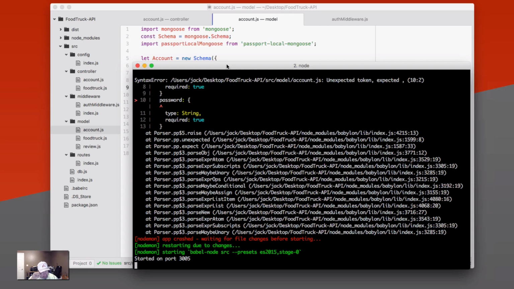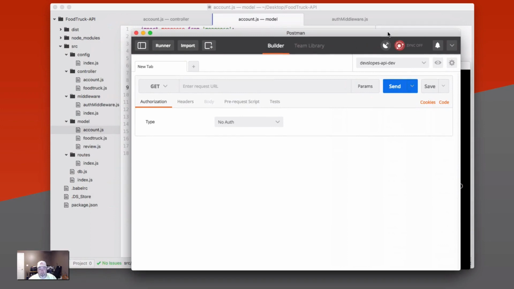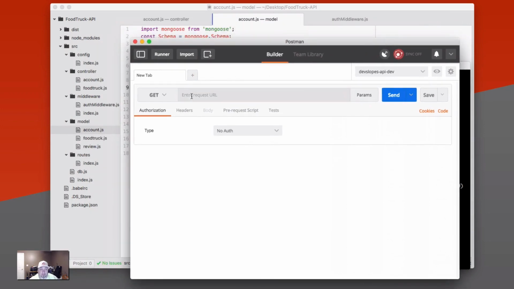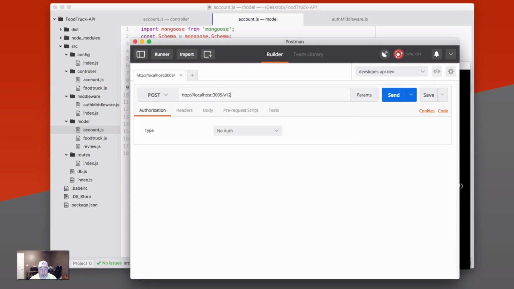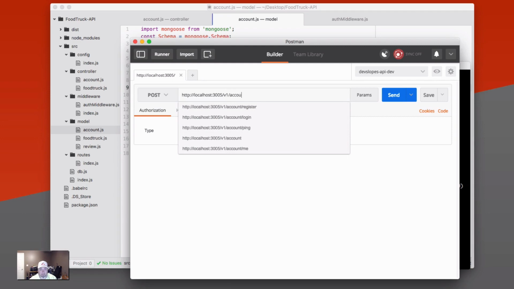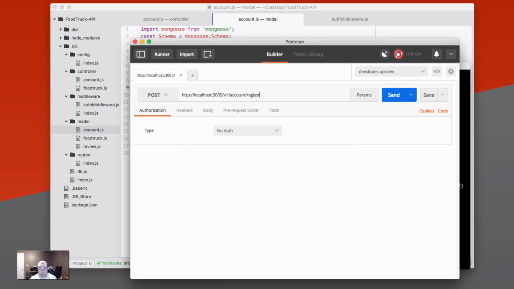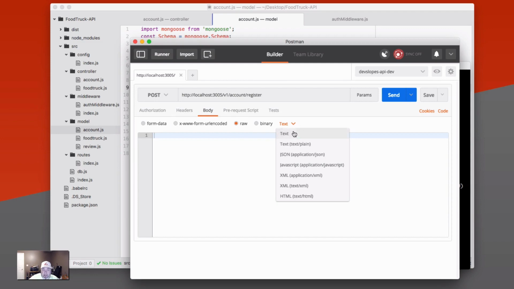Now then, it's running, but is it working? That's a good question. Well, let's pull up Postman and we will just try to figure that out. So, the first thing we can do is register. And the way we register is we pass in a JSON body here.